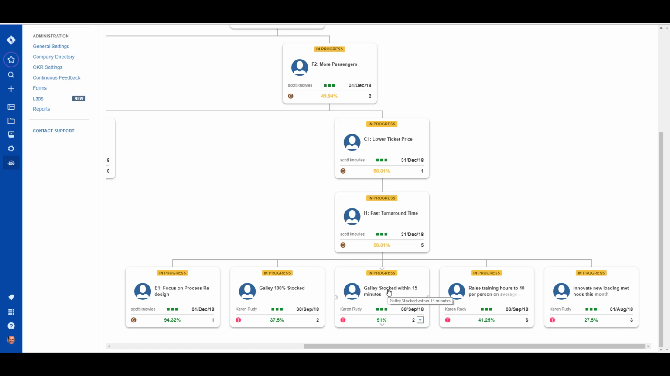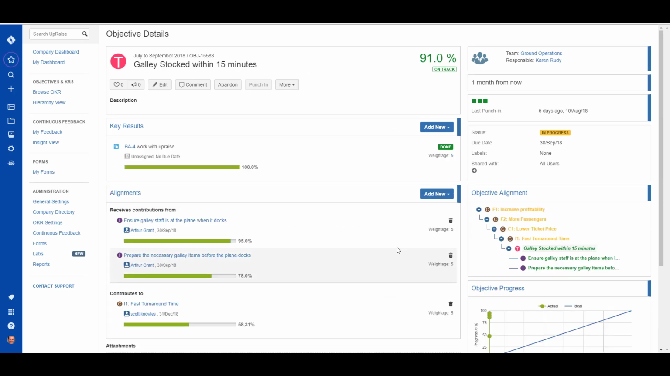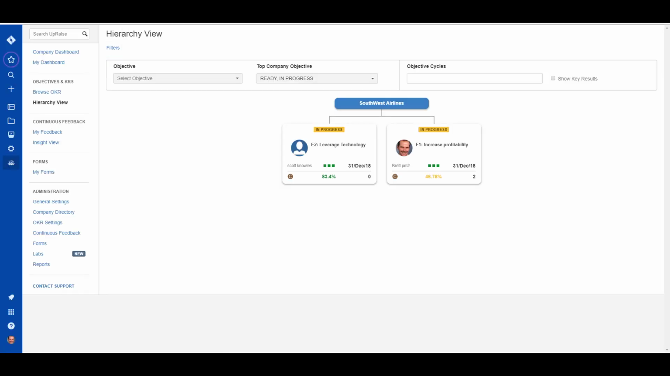And of course, at any point in time, we can drill into those objectives to get more detail. And again, that links back to the same framework we used before, which is elegant. It allows people to quickly learn how to use the system. So that's the hierarchy view.